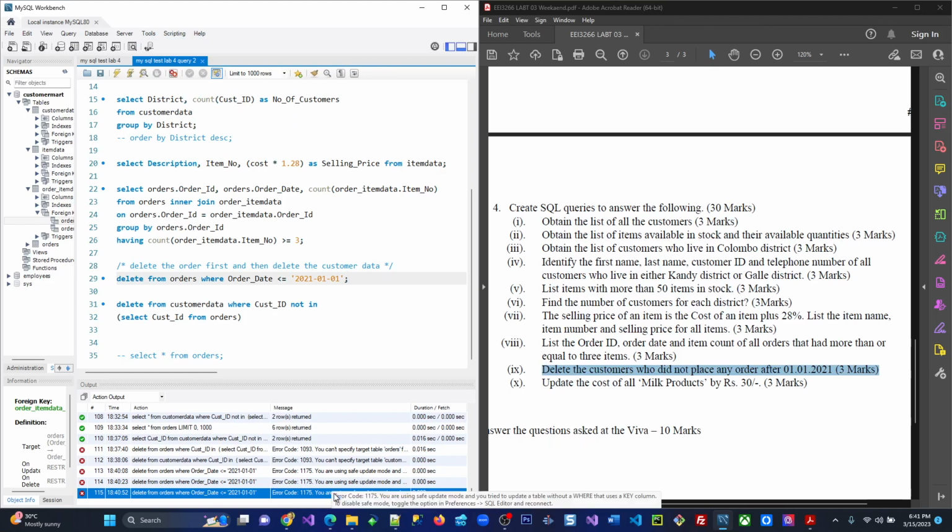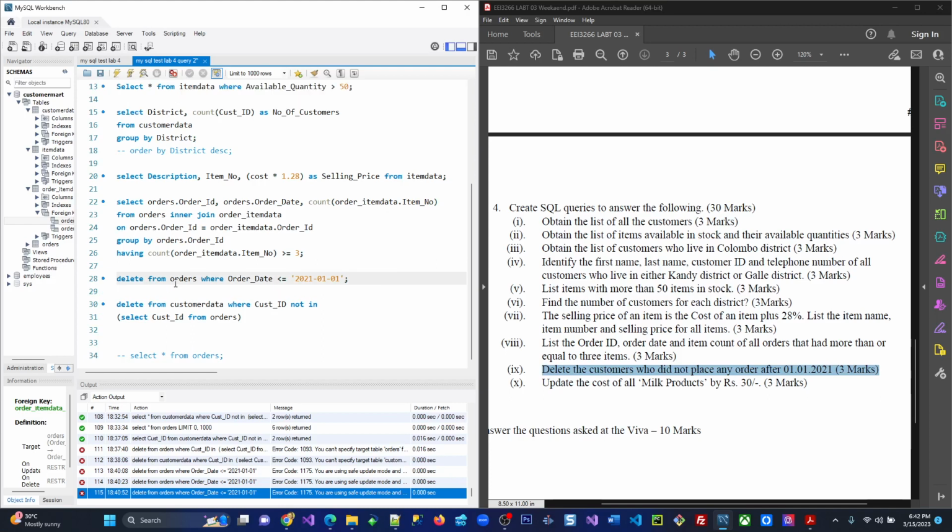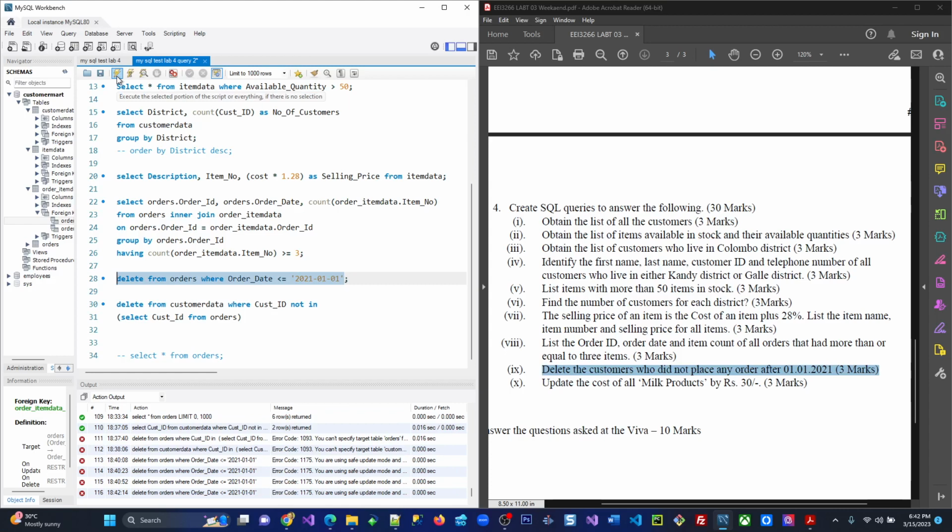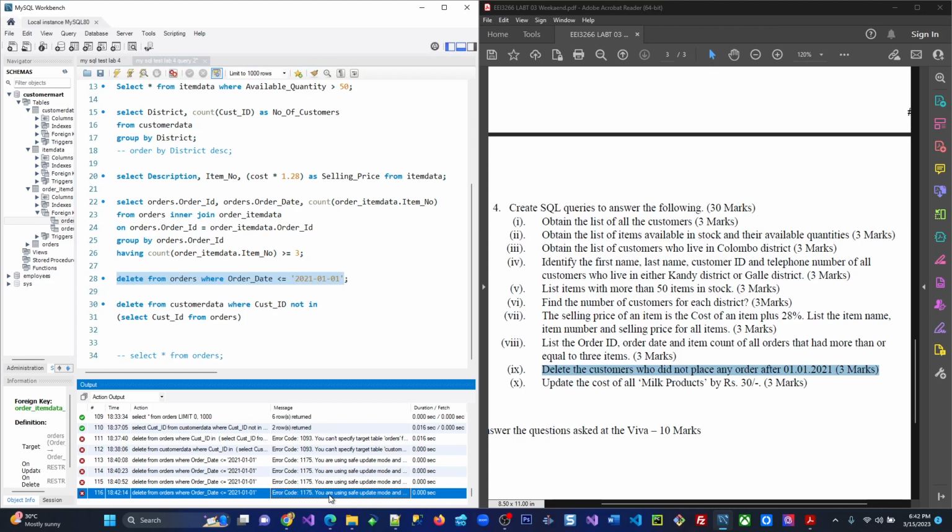We are using a safe update mode, where you try to update the table without a where clause. Actually, I have a where clause here. It's not what they're saying, it's wrong actually. Delete from orders where order date less than equal to this date. They're telling me that I'm executing it without the where clause, but I have a where clause over here. To disable the safe mode, toggle the option in preferences.